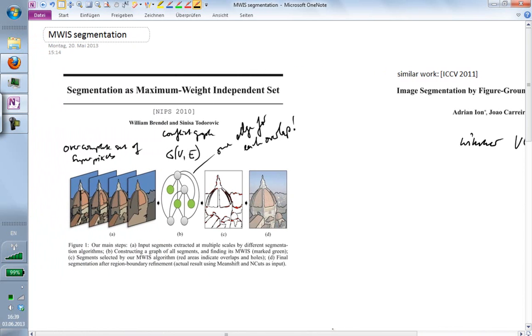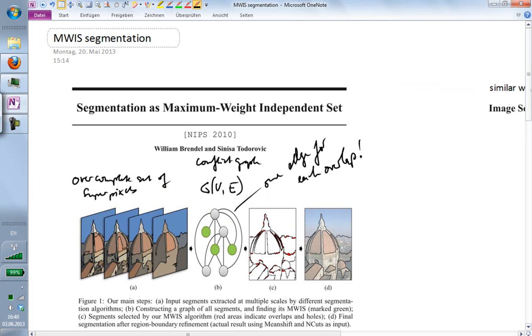So VOC, or the Pascal challenge, is an important challenge in high-level computer vision, where the task is to detect objects or to detect and segment objects and so on. So here, in this NIPS paper, the task is to find a good segmentation of the image. And the authors proceed as follows.